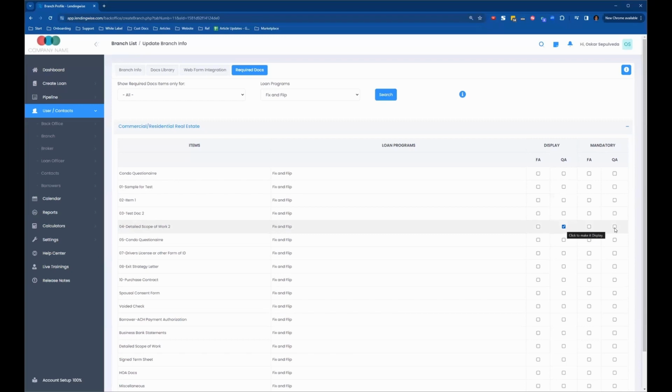And if we wanted that to be a mandatory item right after somebody fills out the quick app, we can check that box right there under the QA column for that same document. And now that's telling the system that not only will that document be requested from the borrower right after they fill out the quick app, but it will also be a mandatory item. Okay.